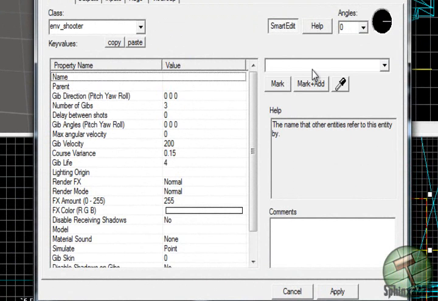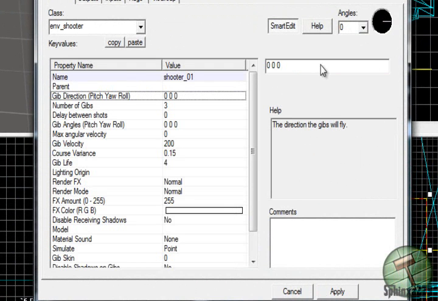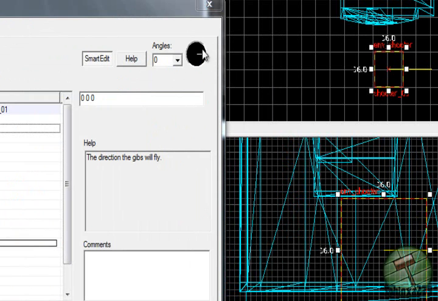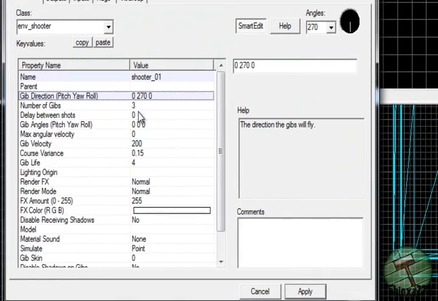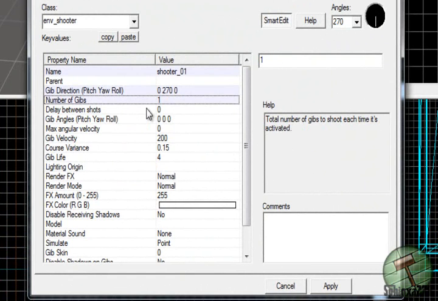Name, change this to shooter_01. And the gib direction. You are just going to take that in the top down view, this little dial. Whatever direction this white line is pointing is the direction in which they'll be thrown out. So if I point it down, they'll be thrown out downwards in the top down view. So that's going to be 270 for that one. The number of gibs is going to be 1.